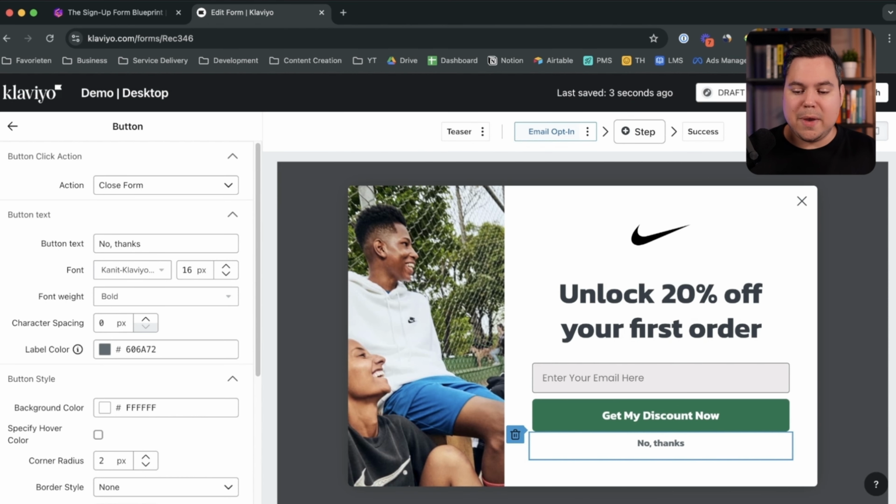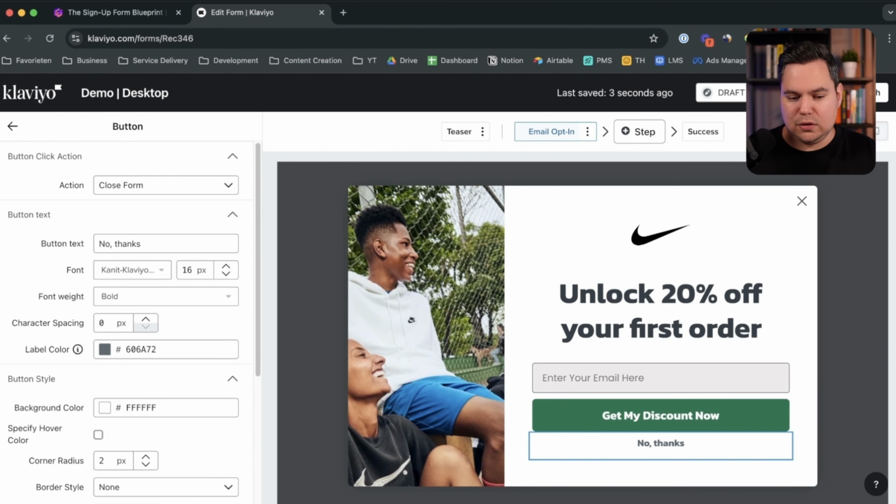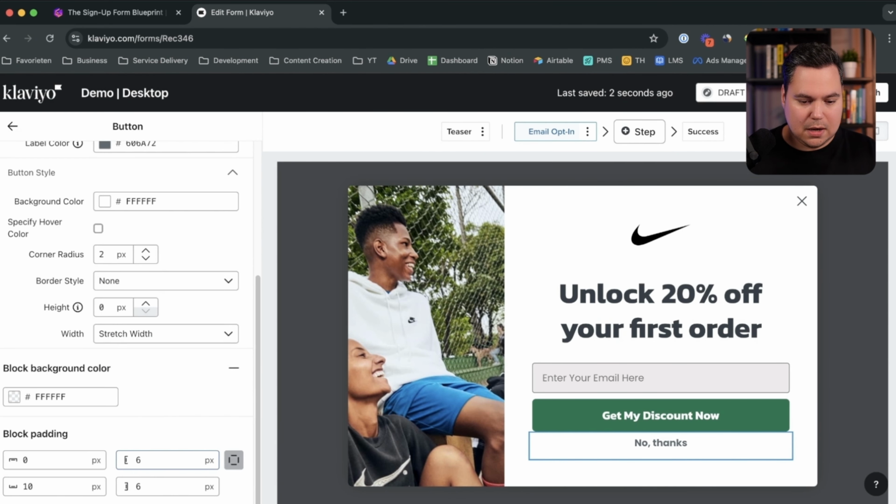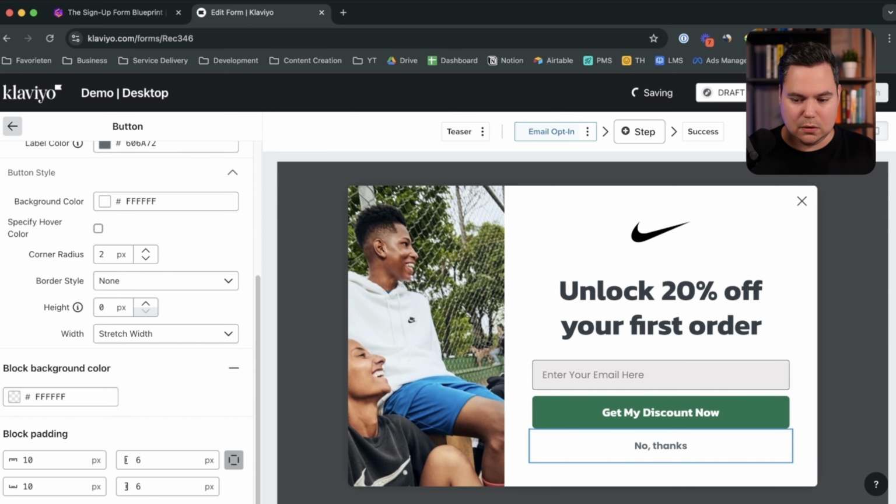So in this case, if the main call to action is "get my discount now," a "no thanks" micro copy is already a good one. Again, you can split test different variations with this, but this would already be an interesting one. Let's change the font to Poppins and let's add some top padding so it looks like this.